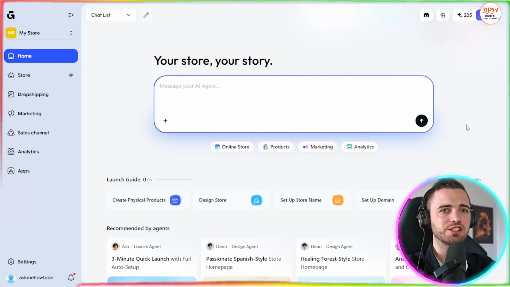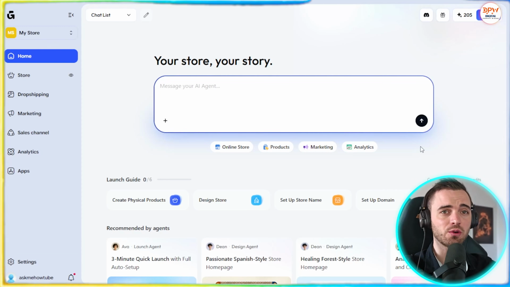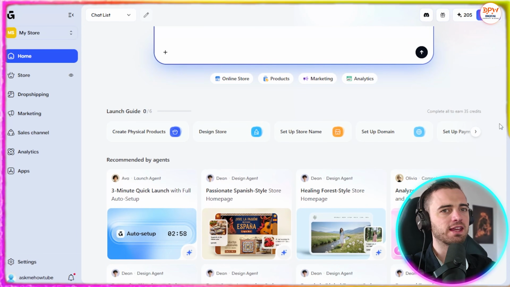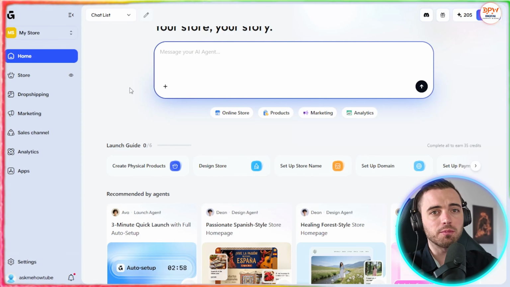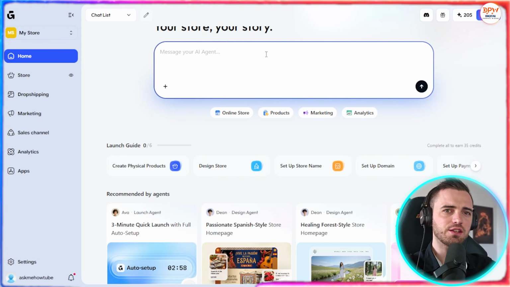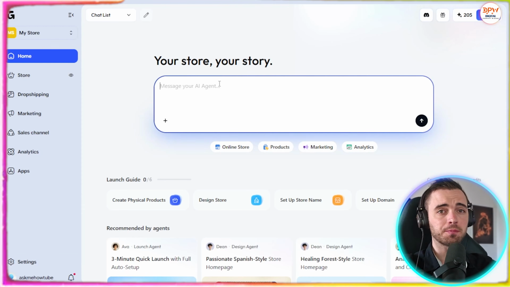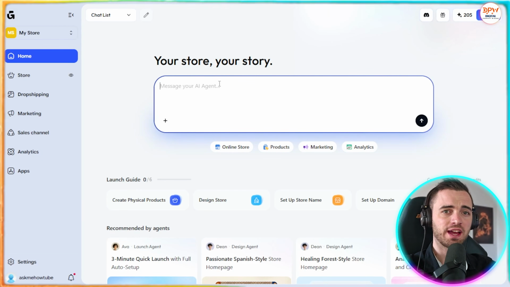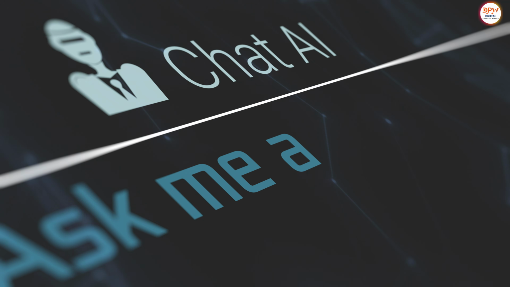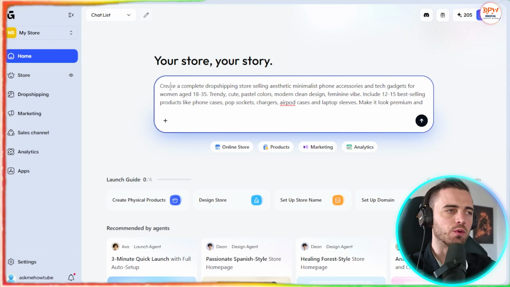Once you're inside Genstore, like we are right here, the first step is creating a new store. They've got a cool launch guide here that we can follow step by step. Now, you're not asked to configure a bunch of technical settings. Instead, you start by explaining what you want to build. For example, a dropshipping store, a digital product store, or a branded merch store. And this is where the AI agent team kicks in. So all you're going to do here is describe the store that you want to build.